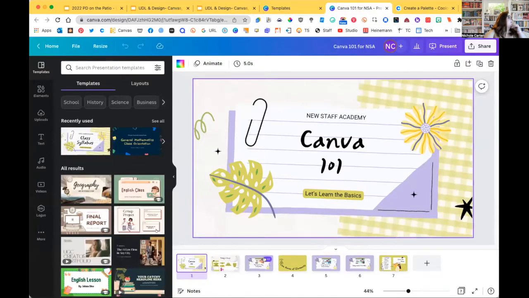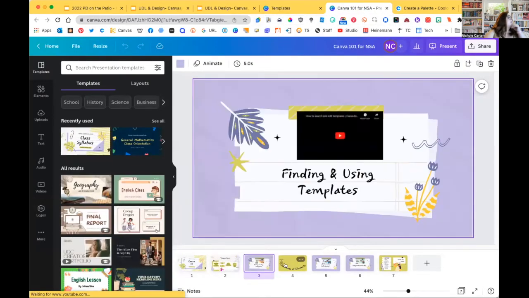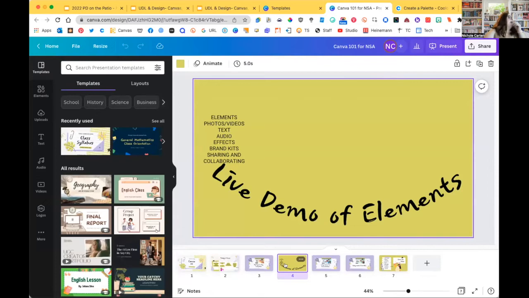Okay, I had this little presentation that I just want to make sure that I'm hitting all of the cool stuff. Okay, in Canva, beyond templates, basic navigation of stuff.